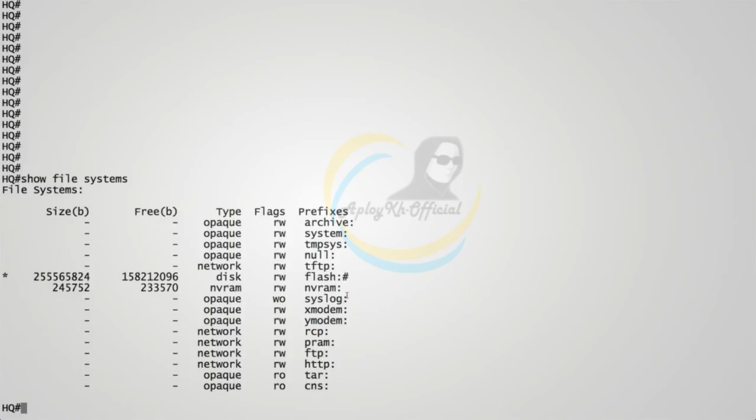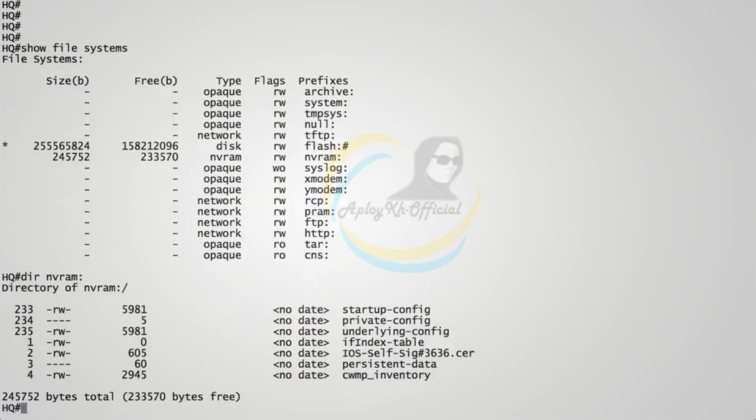For example, if I want to take a look at the contents of my non-volatile RAM, I could say dir, just like we would do in MS-DOS. I could say dir nvram: and I can see the contents of my NVRAM. Here's my startup config that gets loaded when the router boots up. Another way to look at the contents of one of these locations is to do a show command.